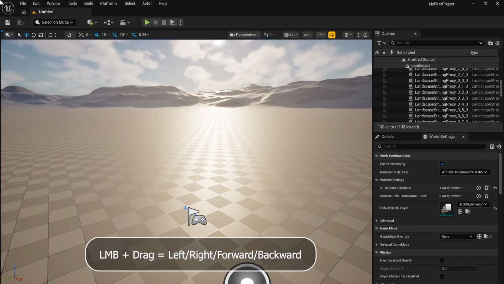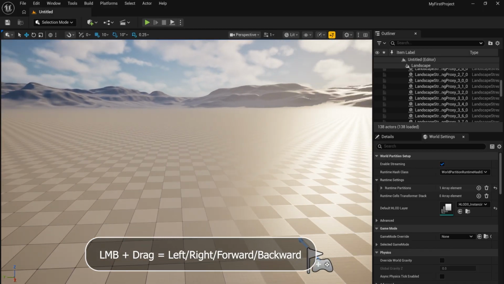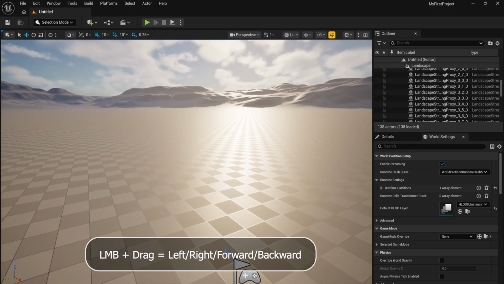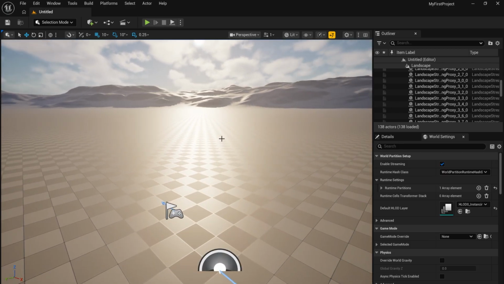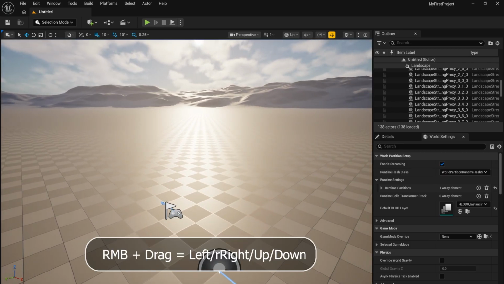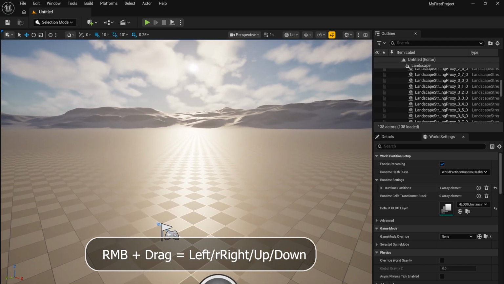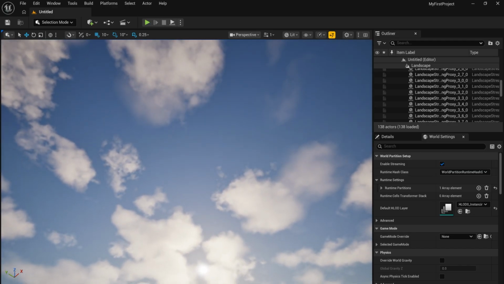In order to look left and right, we simply have to left click and drag our mouse to either the left side or the right side. If we want to go forward and backwards, again, holding down the left mouse button, simply move up and down. Now, if we were to right click and look left and right, that's also possible. But this time, if we move forward and backwards, we now look up and down.